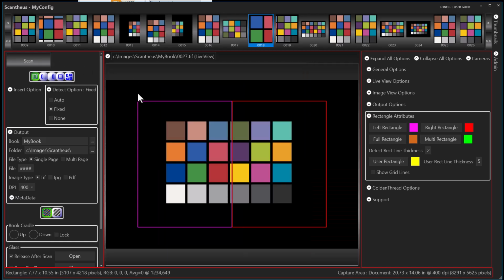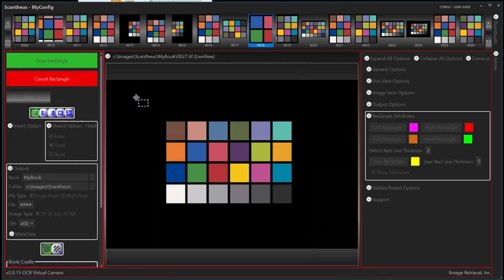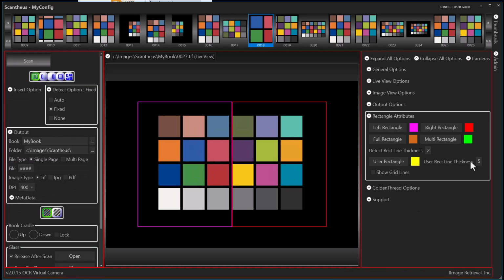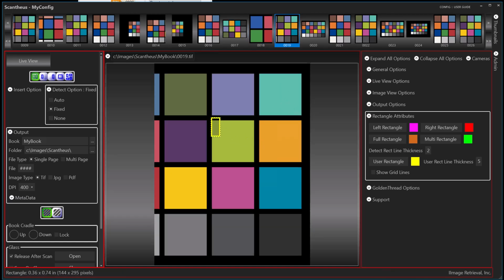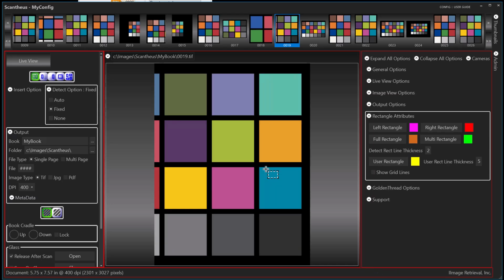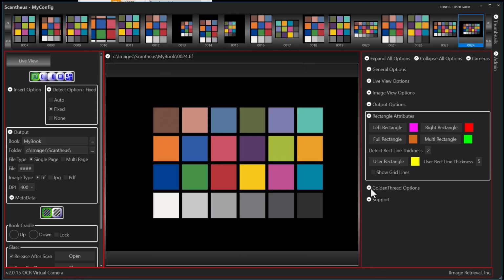Let's do just the live view here. It's a little thicker line for that. How about a crop? So let's undo what I was doing there.